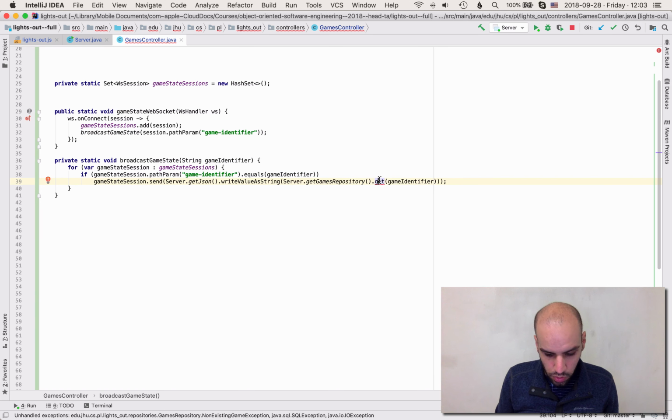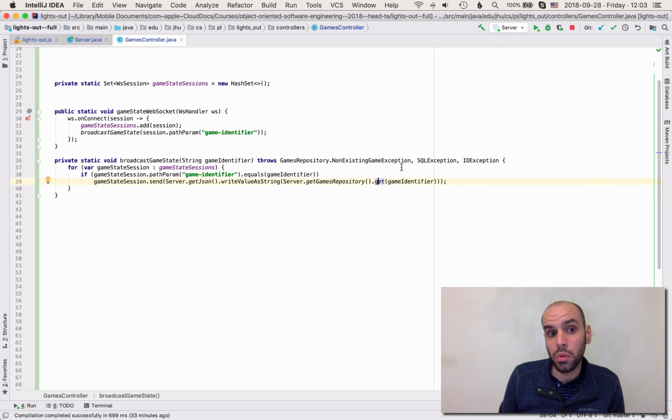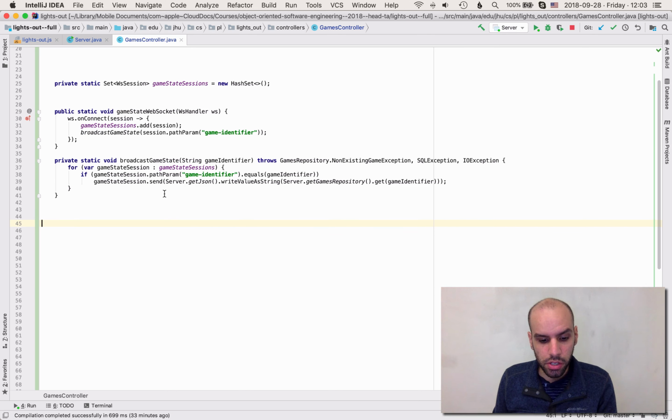And this method might throw a bunch of exceptions, so I'm just going to say that now my method can throw a bunch of exceptions as well. Things like not being able to access the database and so on. So that's it for the broadcast function, really. Now we get this game identifier and we broadcast to everyone that is interested in this game identifier.